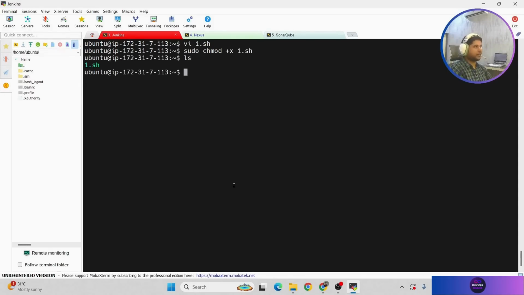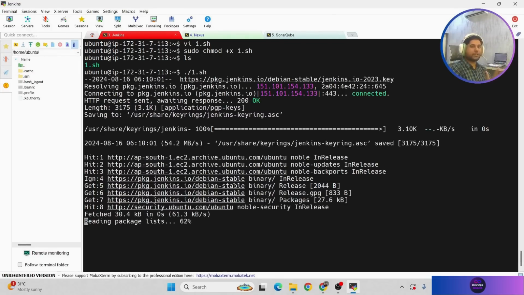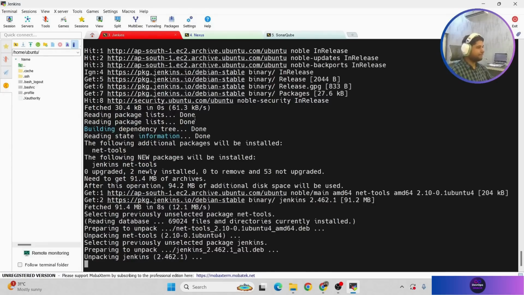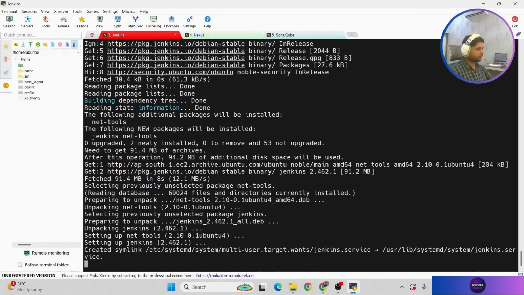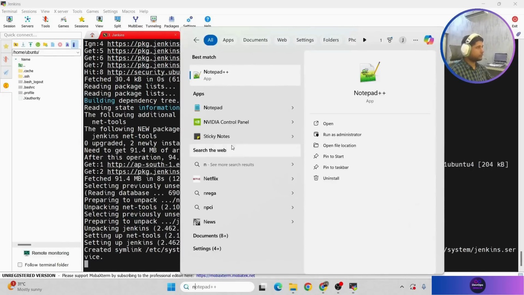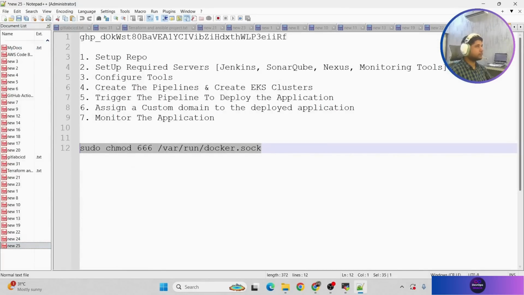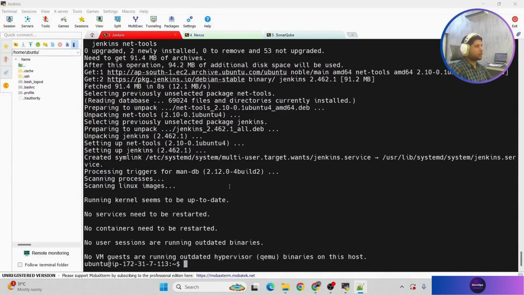Now you can see it is green in color, right? Now I can simply execute it by running this command ./1.sh. Once I run this, whatever commands were mentioned in our script are going to get executed one by one. Okay, and this will lead to installation of Jenkins on this machine. So let's wait for this to complete.